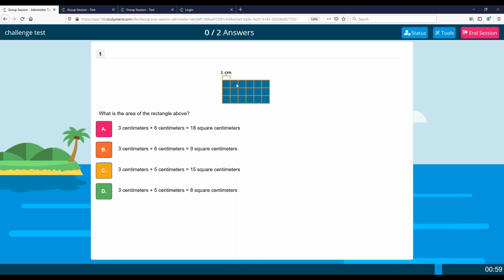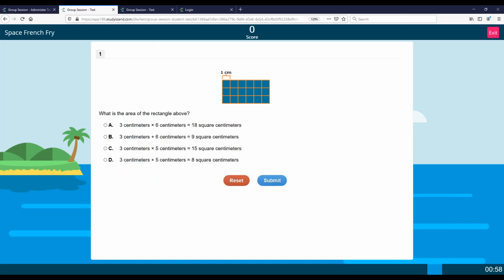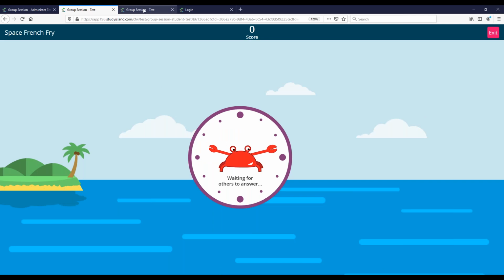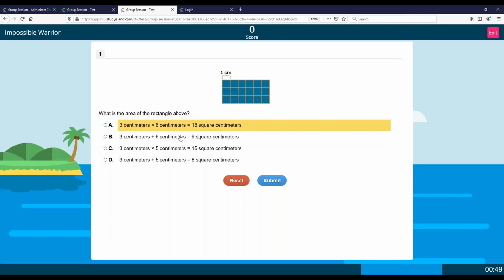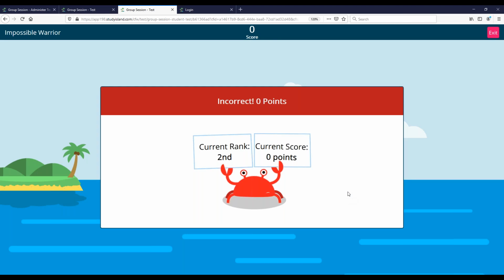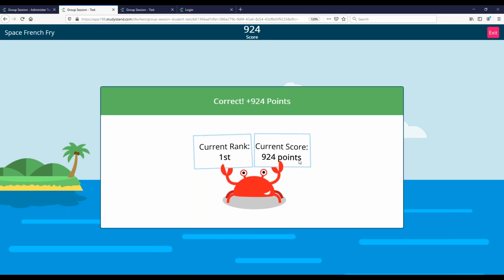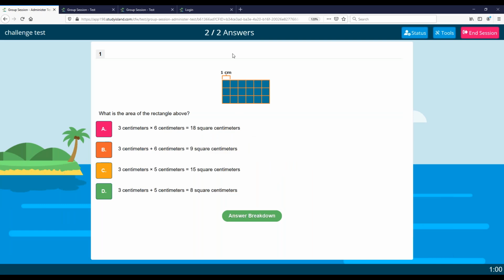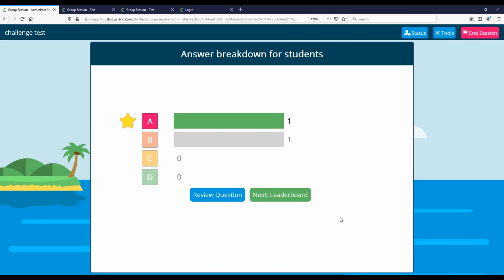All right, so now as my students work through it, they're trying to answer as quickly as possible. They have their timer down here. So answer, submit, answer, submit. And you can see I got this incorrect, so I didn't earn any points. I'm in second place. This one got it correct, earned points, and is in first place.